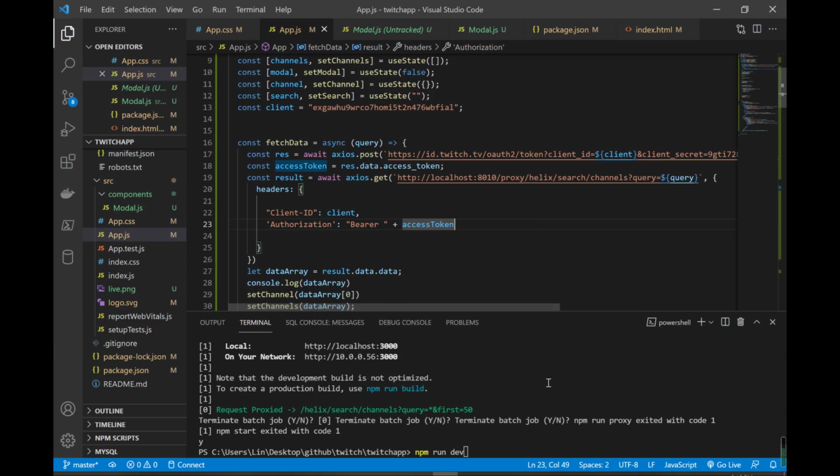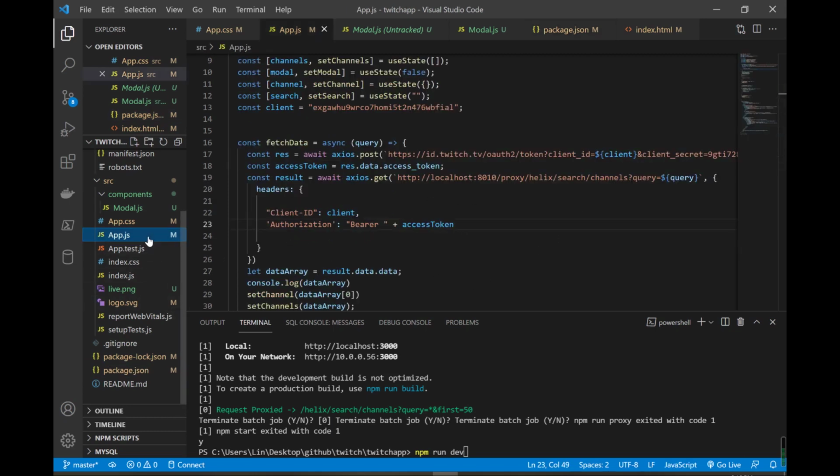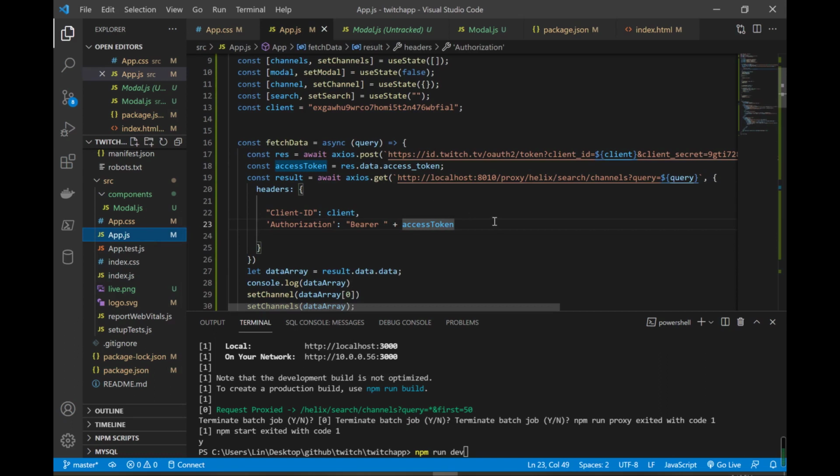So to run the application, all you have to do is npm run dev, and I made a script for that, which will run concurrently, and concurrently will run the proxy and the client at the same time. I use proxy for this project because when you make GET requests to a foreign domain, you have to include more information in your headers, like client ID and authorization. And that's when you have CORS problem. And the best way to get around the CORS problem is to use the proxy.